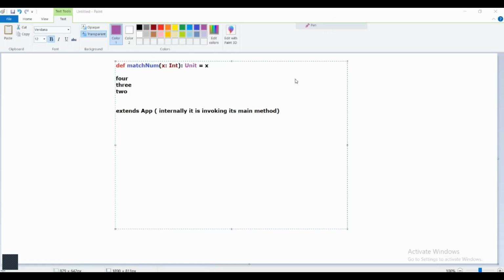So from here, the execution will immediately move on from the application to the main method. Through that main method only, whatever println we have given is executing. Here we have given the println, so that is what we are getting: First Scala application. That is the message we are getting. So this is what is happening.